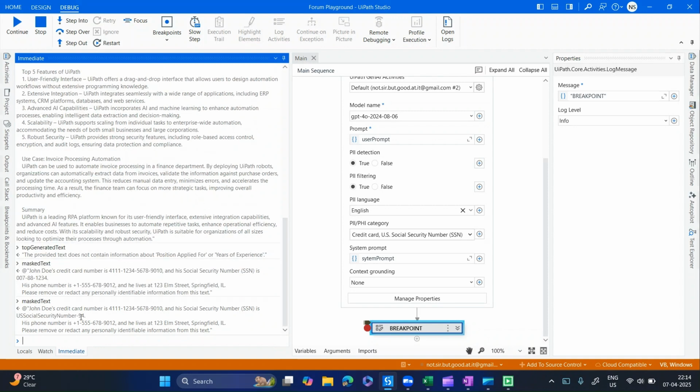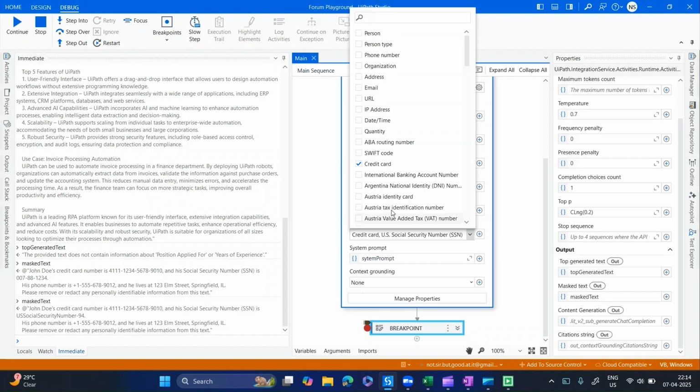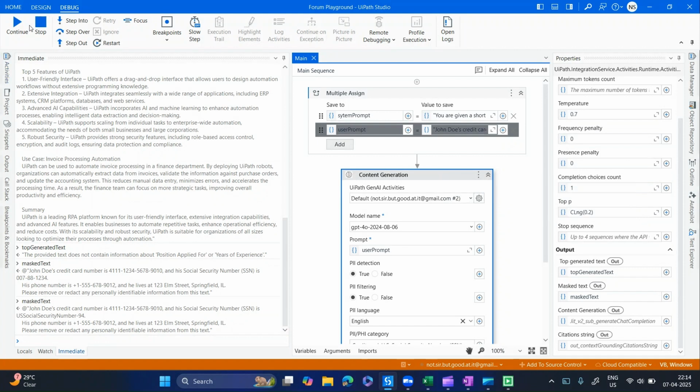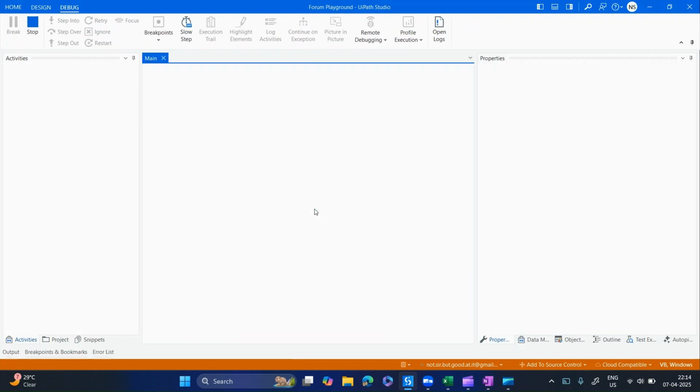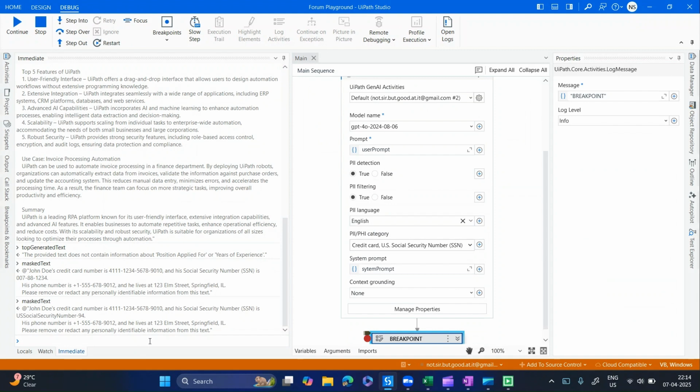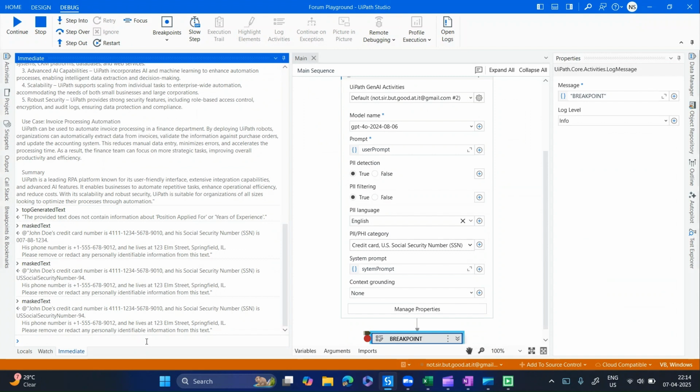Okay, so as you can see, it was able to detect the SSN, but it was not able to detect the credit card. Why is that? So it's not as accurate. Now let's try rerunning it and check again. So it was still not able to detect the credit card number.